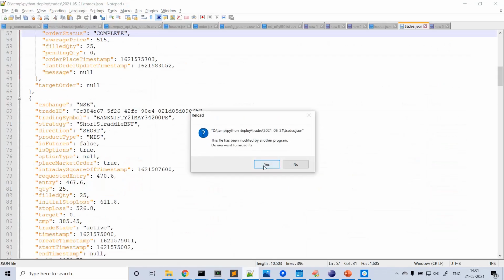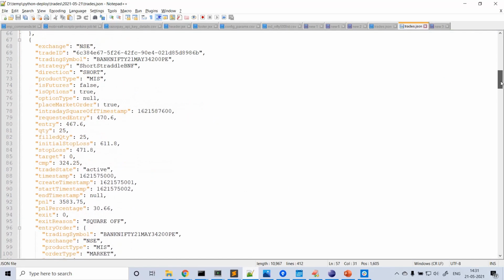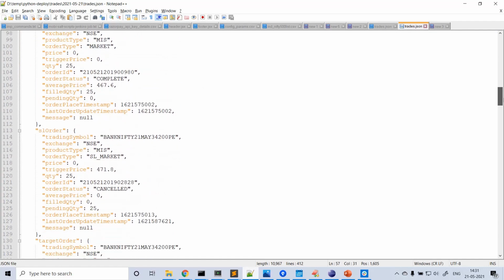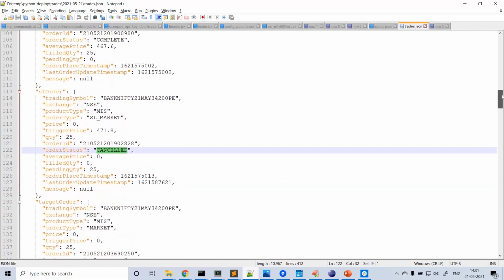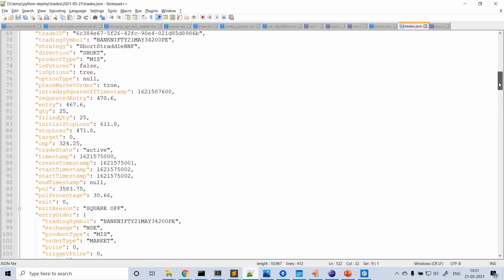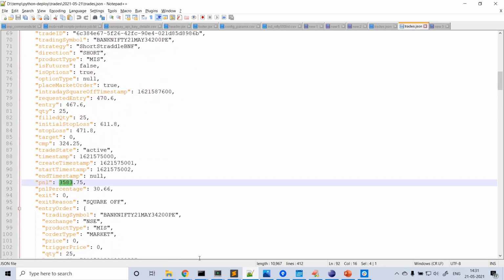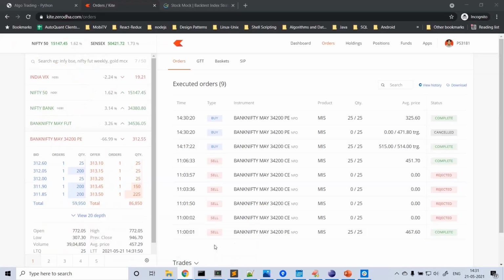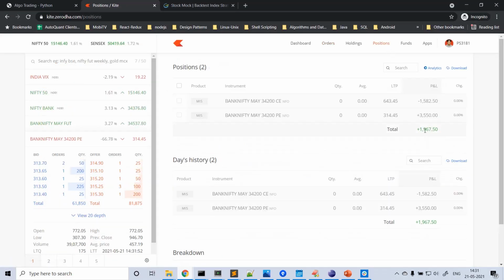Let's see if all the details are updated here as well. So this is the PE symbol. The SL order got cancelled, and we created a new order, the target order we are calling here. This symbol, at market price, we exited at 325.6. That's it, perfect. And if you look at the P&L of this trade, 3583.75. Let's see the position, 3550. There's a little bit of difference, maybe due to round off. I will check again why there is a difference, but it's showing 3550.